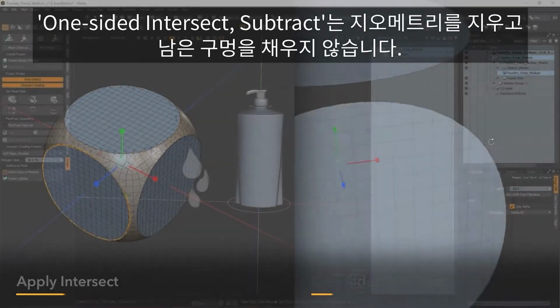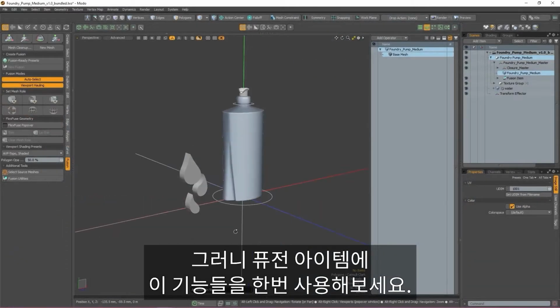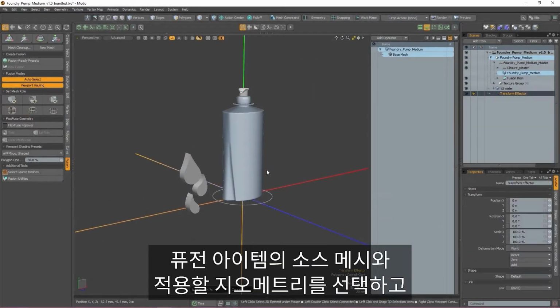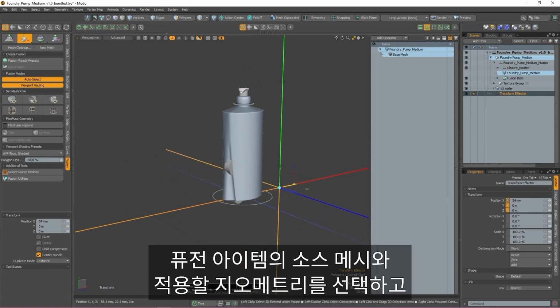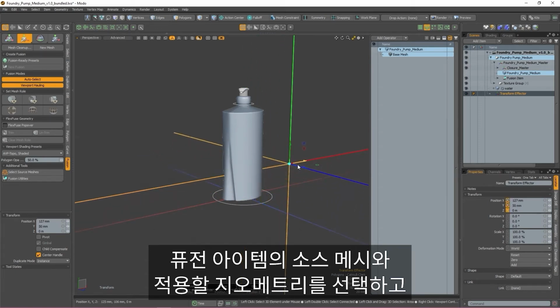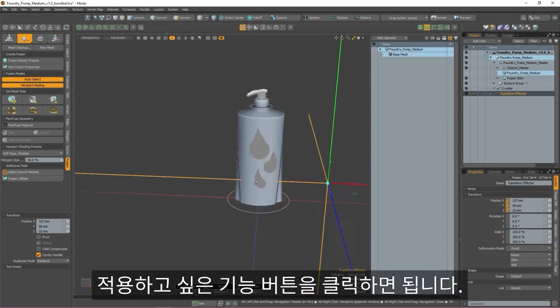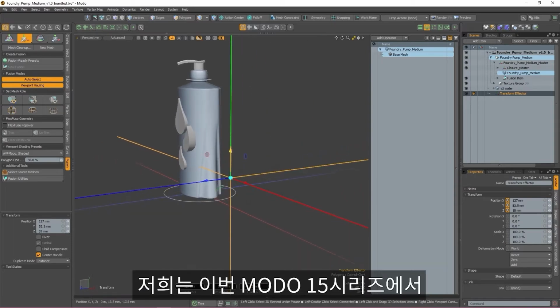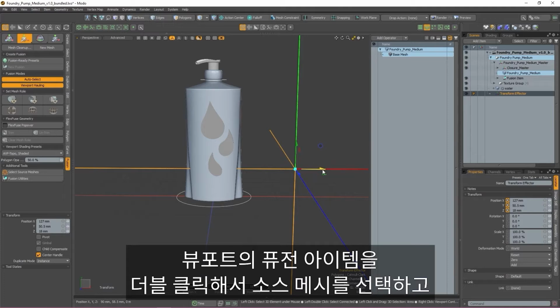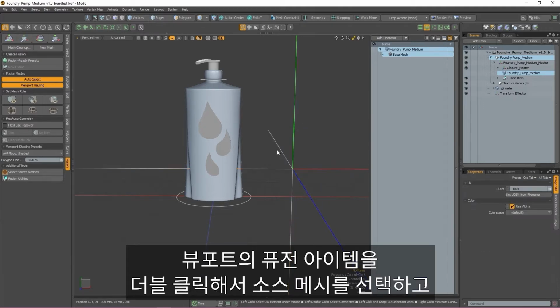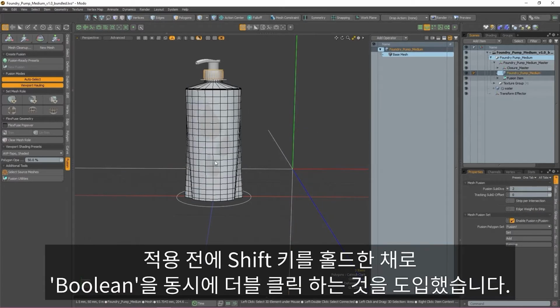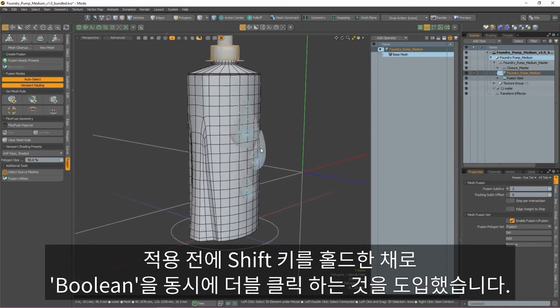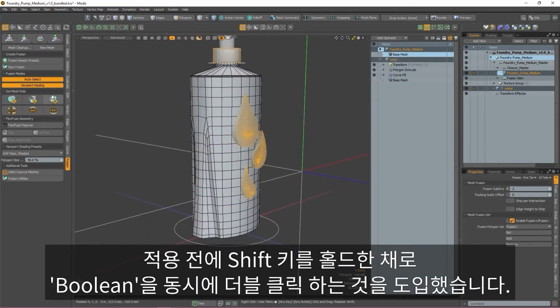To apply any of these operations to my fusion item, I will need to select the source mesh of my fusion item and the geo that I want to apply an operation to, and then press the button of whatever operation I want to apply. A really cool thing that we introduced in the Modo 15 series is that I can now just double-click my fusion item in the viewport to select my source mesh, and then hold down Shift and double-click the Boolean geo to select both before applying my operation.